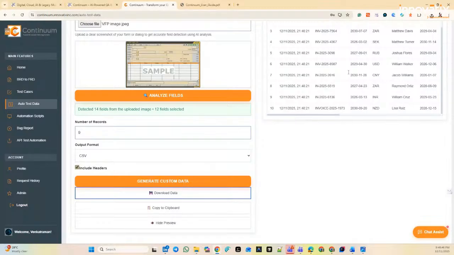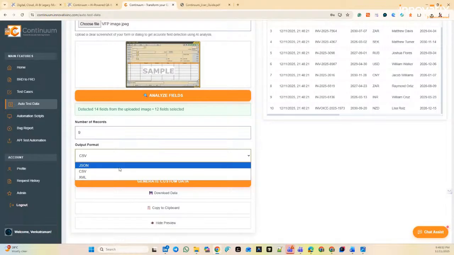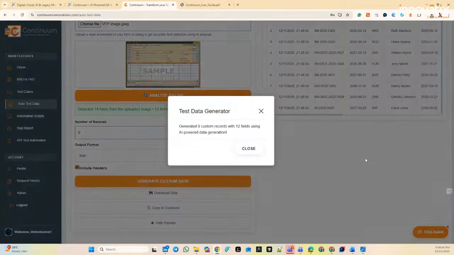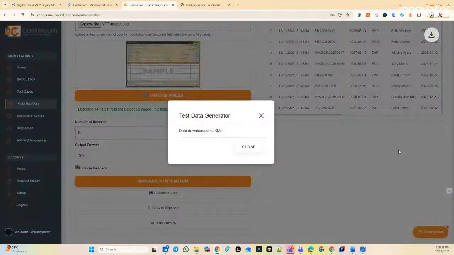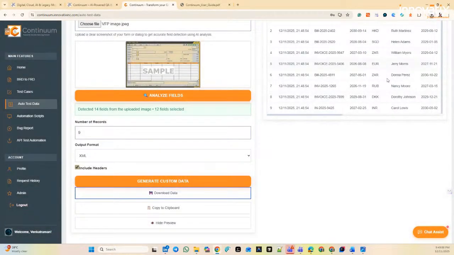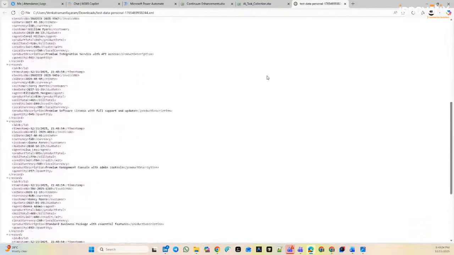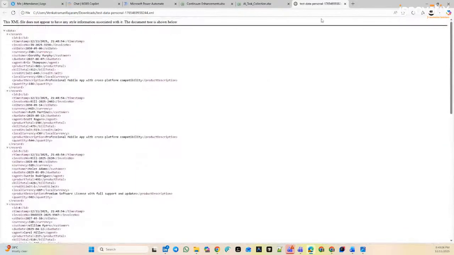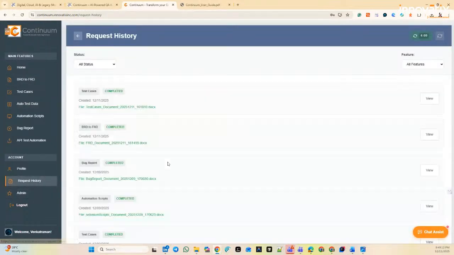The data is downloaded. The same thing if I want to open in XML, I can take XML and download. You see, it's downloaded. Now we can go check whether that test case is completed or not.